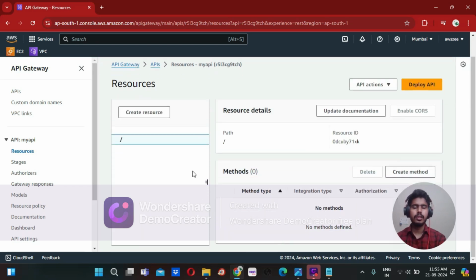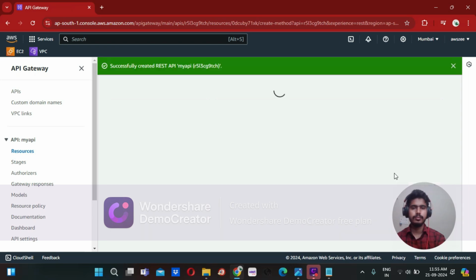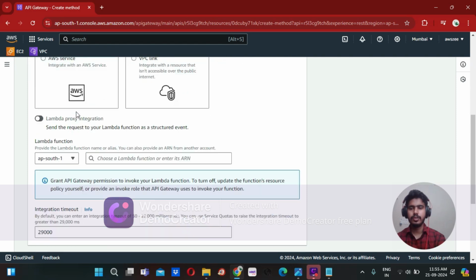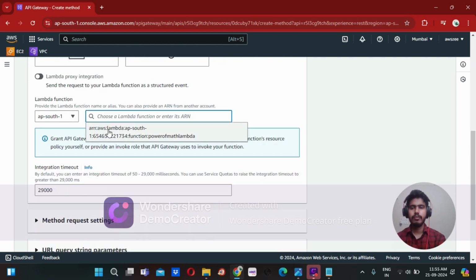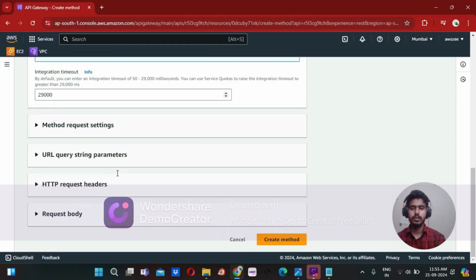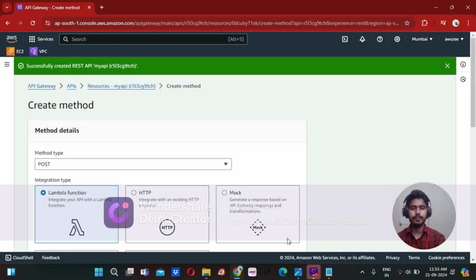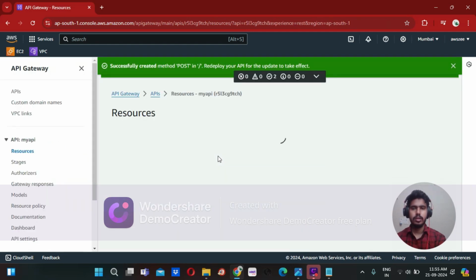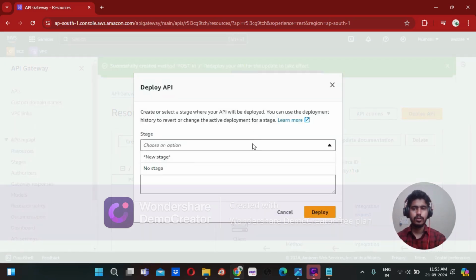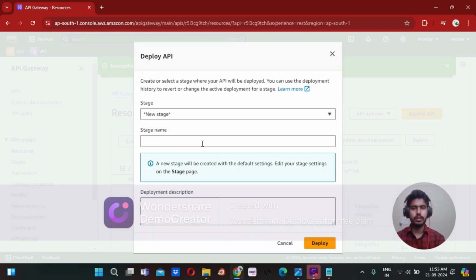So soon after creating an API, you must create a method. So I would like to choose the POST method here, Lambda function. As we have created the Lambda function previously, it suggests it to you automatically. Okay, keeping everything as default, create method. Yeah, it is being created. Yeah, it has been created. So soon after creating it, you must deploy the API. So stage, new stage, I would like to choose the stage name as dev. You can choose yours, it doesn't matter.